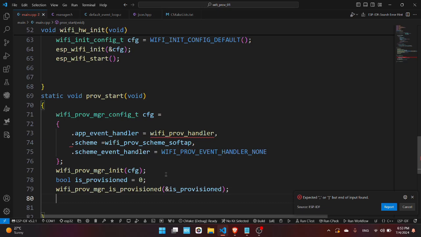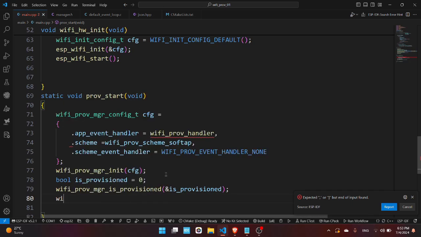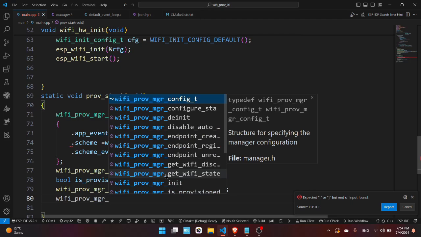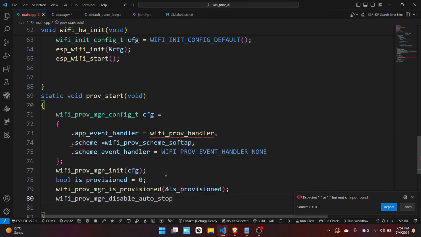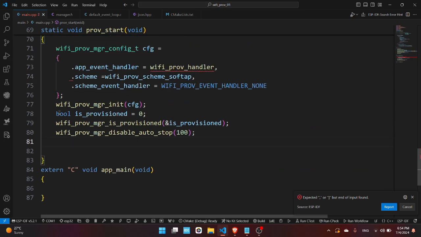We need to call the function wifi_prov_mgr_disable_auto_stop, and here we need to pass the time after the service is stopped to release the resources. So resources will be released after 100 milliseconds. Now we will check based on the variable is_provisioned if it's already provisioned or not.